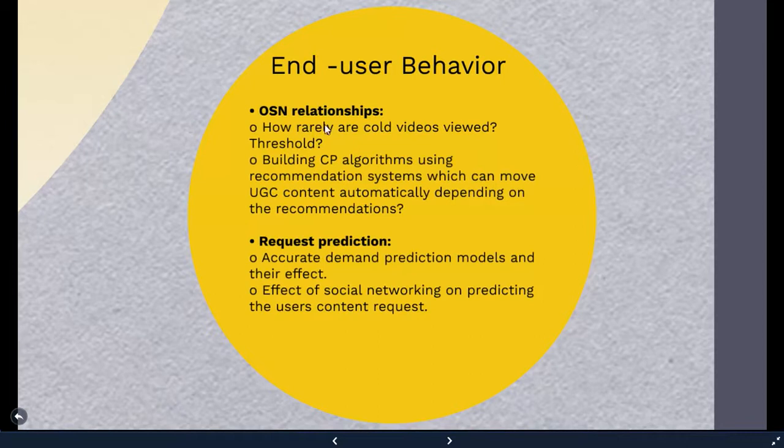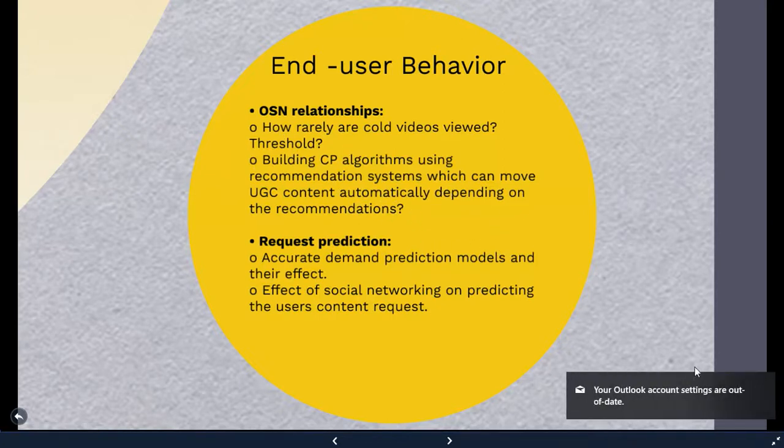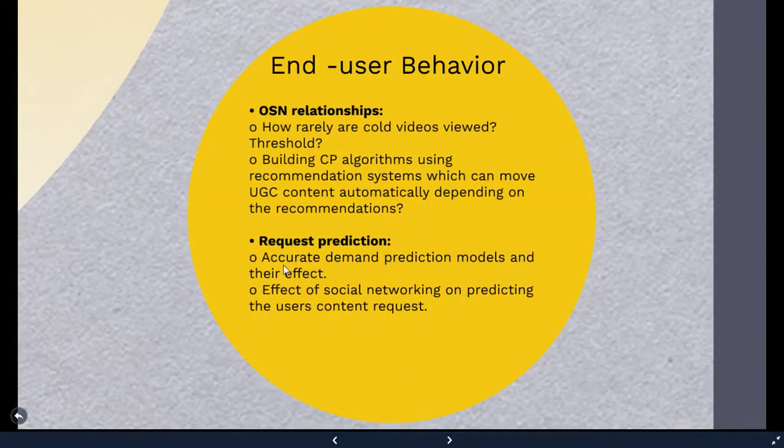So the end user behavior, the OSN relationships, there's a lot of work to be done in this field. How rarely are cold videos viewed and what is the threshold? Building some algorithms in the recommendation systems which can work automatically depending on the recommendations, and the request prediction, so having accurate prediction models and their effect, and the effect of using social networking on predicting the user's content request.